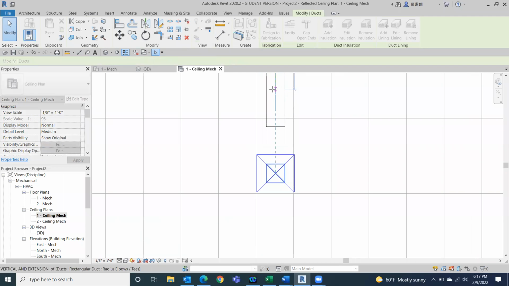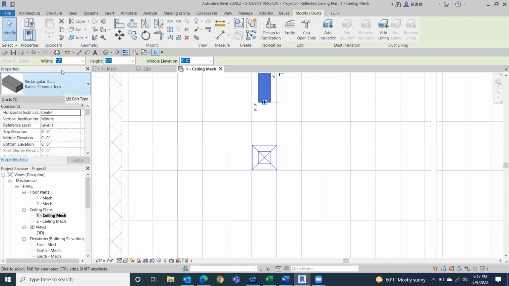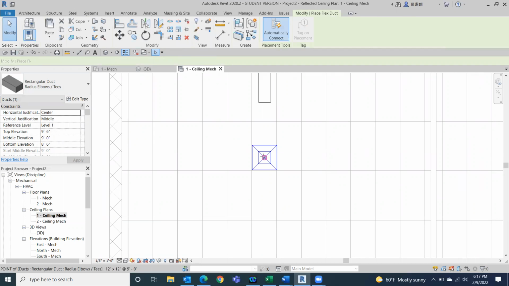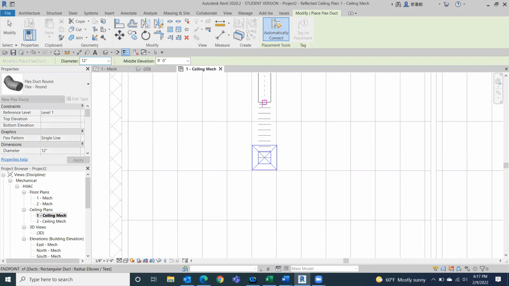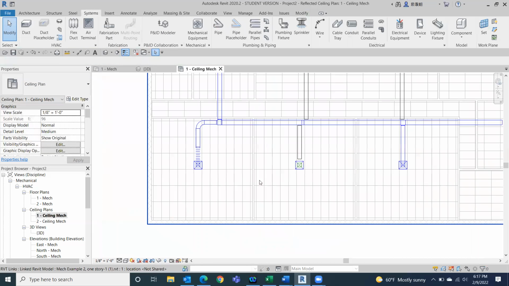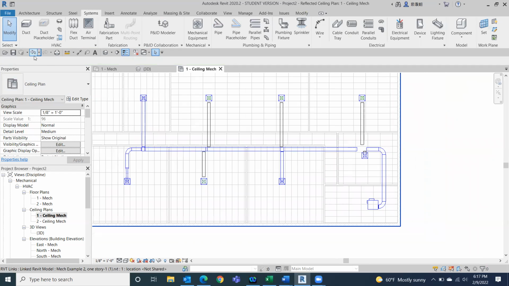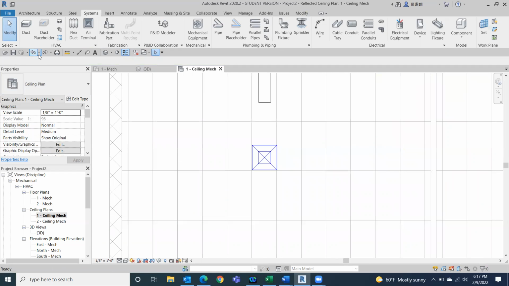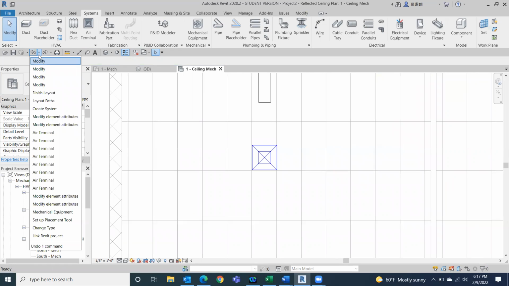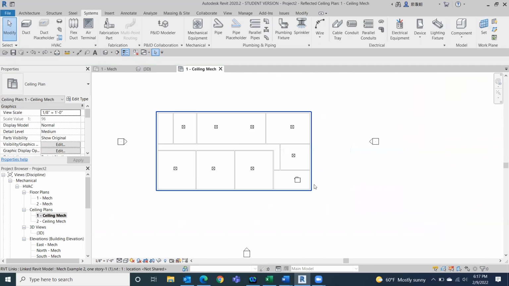Let's move this back a little more and add that flex duct into the system. So we can get that laid out as well. Another thing I did want to show you as well, let's see, undo all that again, is when we are laying out our own ductwork.